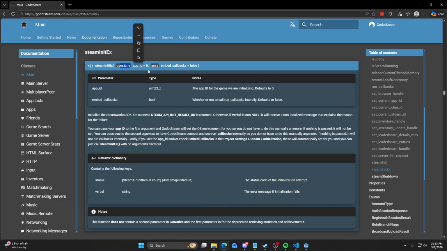uint32_t is just an unsigned 32-bit integer. You'll also see a lot of uint64_t's, which are just unsigned 64-bit integers. As far as Godot is concerned, all of our ints are by default 64-bit. I don't think I've ever had to worry about the type in Godot. So whether you see uint32 or uint64, just int, that's all you care about. And then bool is of course true or false.